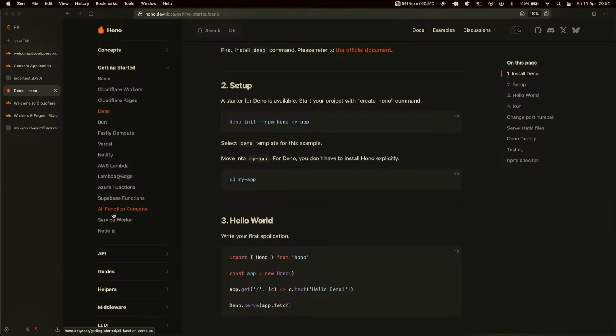Ali, what's Ali doing here? My old buddy Ali made it to Hono docs. But I have no idea what this means. But this is too interesting. I have to click this. But first, let's read Deno and Bun. Then we can see what Ali is doing here.